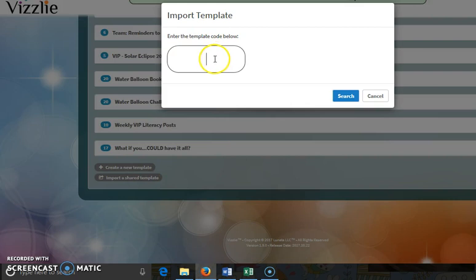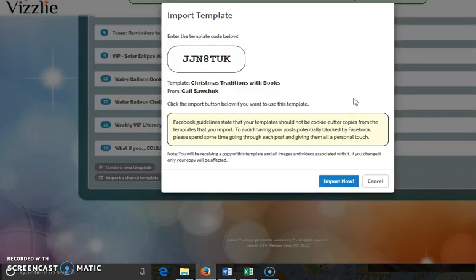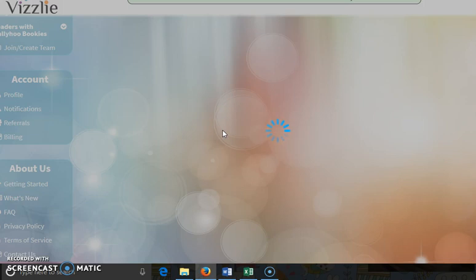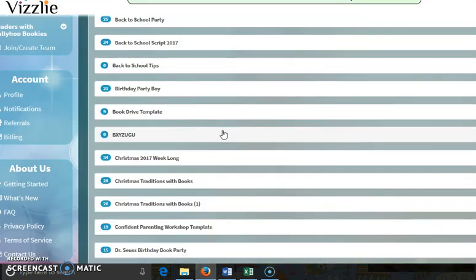I have the code already copied and pasted, so I'm going to put it right here, and then search for it. It comes up. This is Christmas Traditions with Books from Gail Sawchuk. I know that's the one that I wanted. I'm going to import it now. It will tell you the guidelines on there, that they shouldn't be cookie cutter. So we'll walk through why it's really important to make some changes to make it your own.